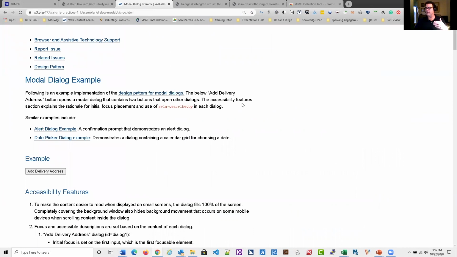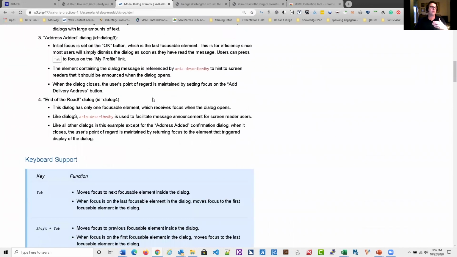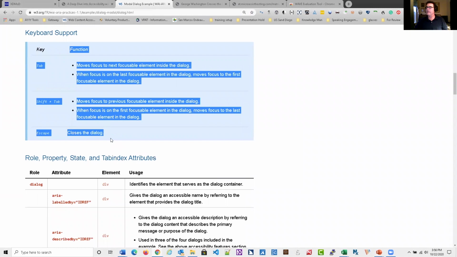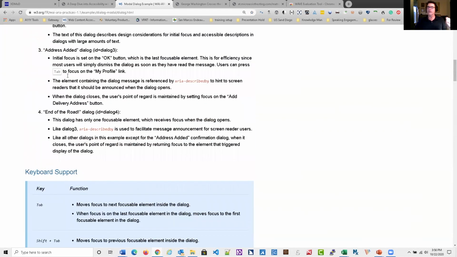What I like about this site is not only does it tell you how to do it, it tells you how to test it. This is the keyboard support. This is what you need to send to your QA staff. This is what you need to send to your developers. This is the way the industry is expecting this object to work.